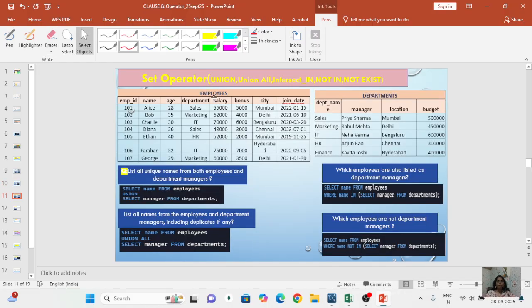Then let's move towards our next slide. It says about set operators. Let's see how the questions are. Already I mentioned, whenever the concept of set and join comes, it will take two or more tables. As you see here, there are two tables: one is the employees table as it was, and the addition of one more table, the department table. Under department there are department name column, manager column, location column, then budget column.